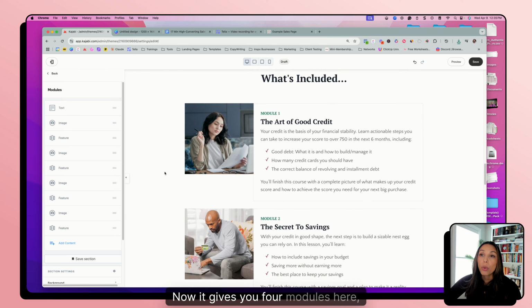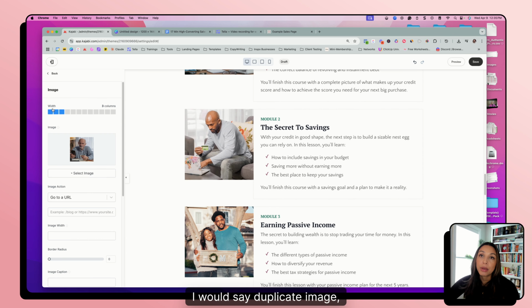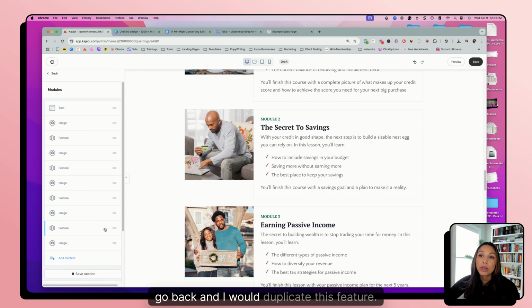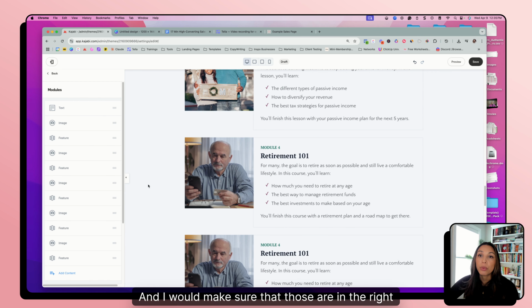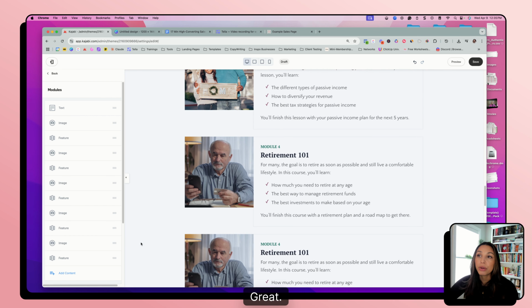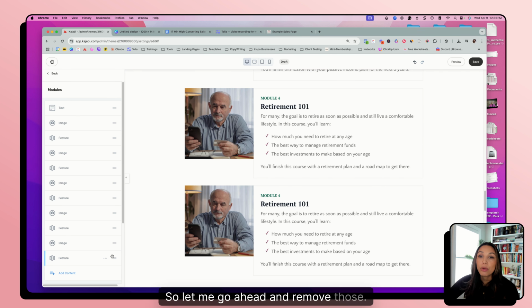Now it gives you 4 modules here, which is what I'll show you for an example. But if you need more of these, just make sure you click into the section where it says modules, and you can actually duplicate both of these. So if I needed another one, I would say duplicate image, go back, and I would duplicate this feature, okay? And I would make sure that those are in the right order. So it goes image, feature, great. And you can see I've duplicated module 4, so now I have another one. That's just how easy it is. So let me go ahead and remove those. My example just has 4 modules.